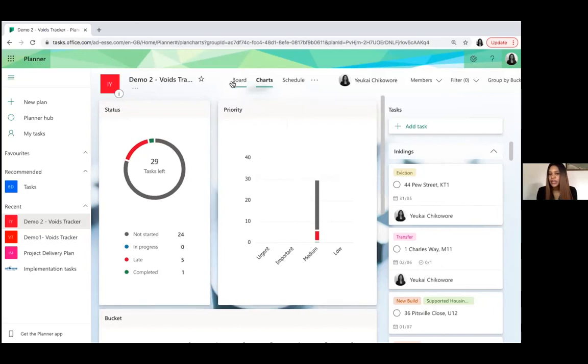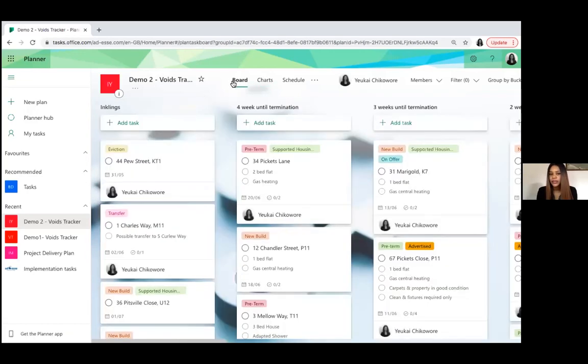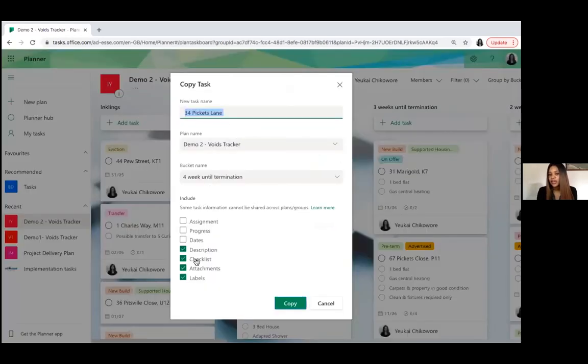So if I go back to the board here, if I was to click on this property as well, you can actually copy a task. As I mentioned before, it's a much easier way to create a new property if you wanted to. All you would do is just click that, and it would copy that exact information that you have on the property, and you can just change the name and change which column it belongs to, and you can click any labels or any attachments that you'd like to move along with it.